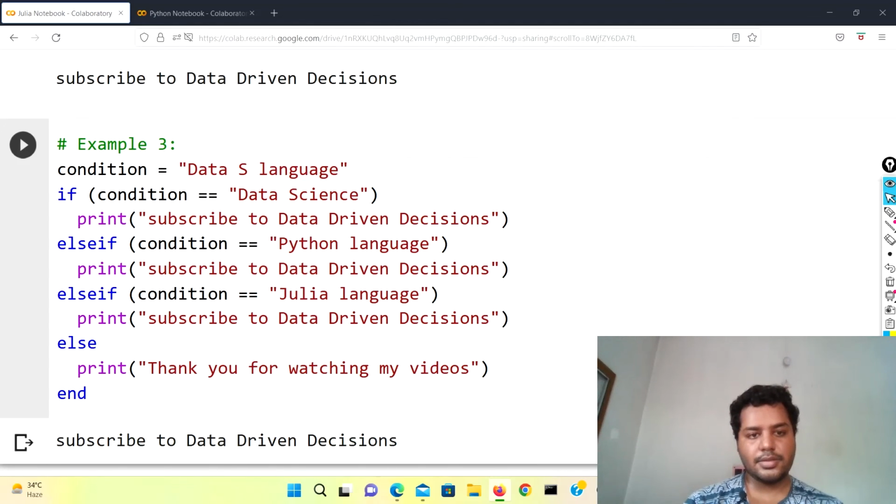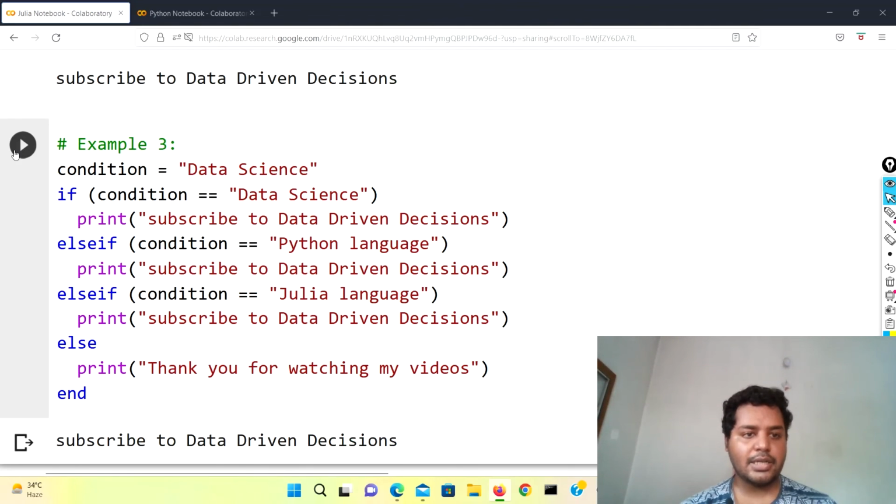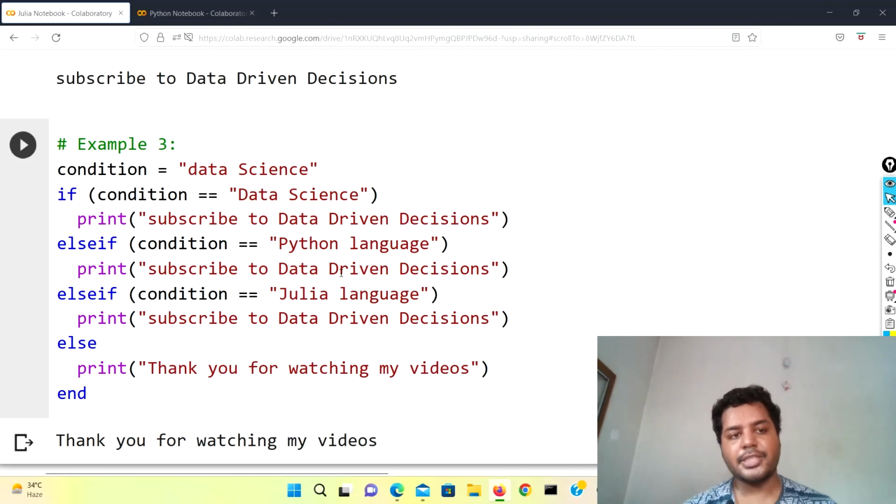Data science. Yeah, so if I do this and run this again, it will give you subscribe to data driven decisions. But if I change the formatting, so if I make it a small d, okay, and I just run this, none of the conditions will be satisfied. So that is why thank you for watching my videos is coming, because the three conditions are not met. So this is the difference between the Python and Julia language in terms of the if and else statement.